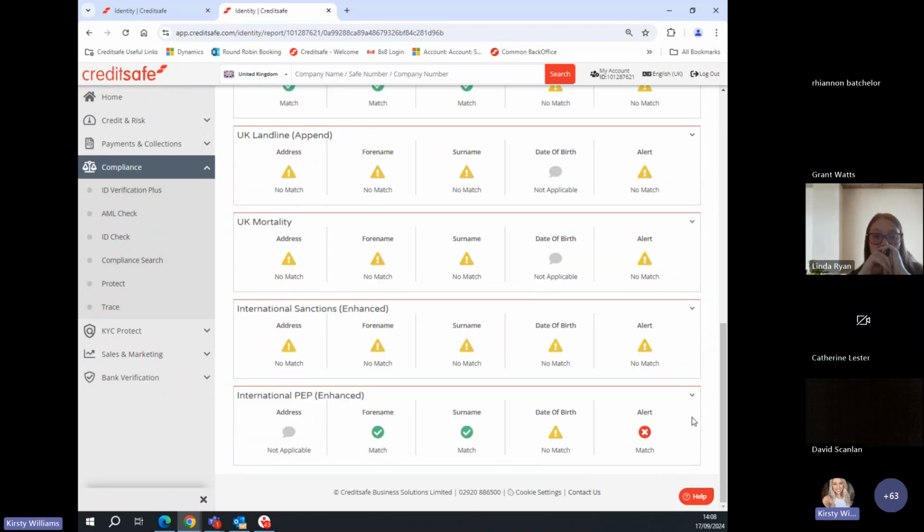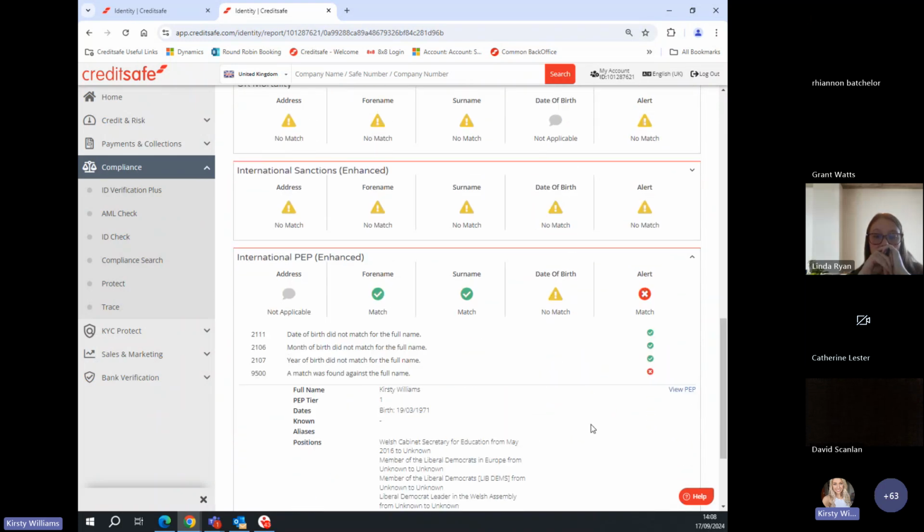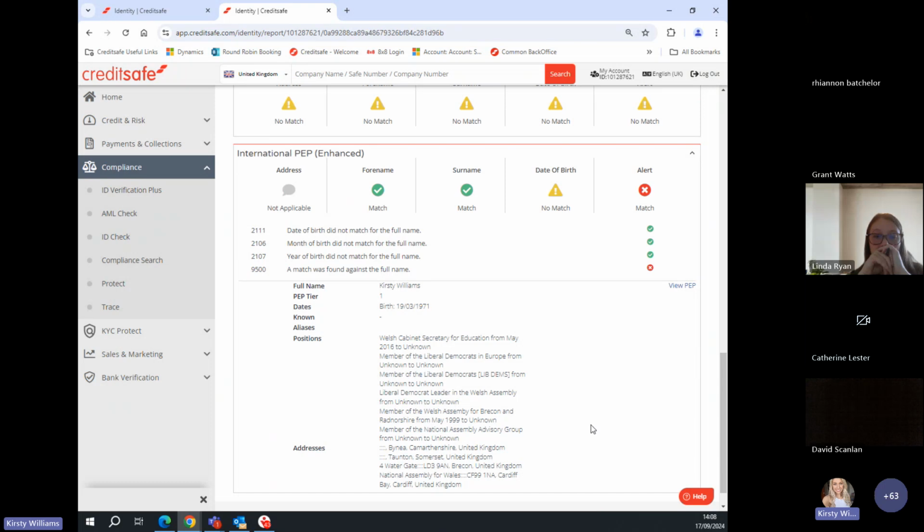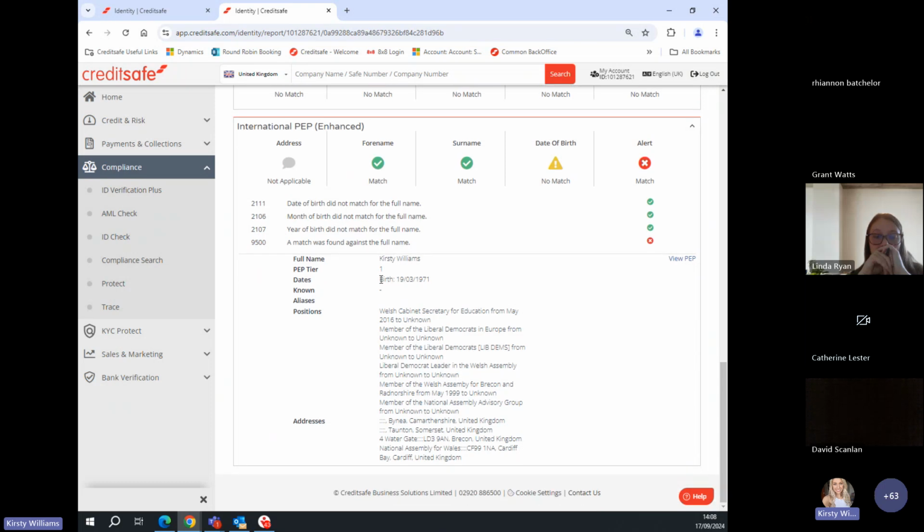And when you scroll down, you'll be able to see who they've potentially matched against. It gives you the details, a date of birth, and the address by year. Basically I just matched against the politician Kirsty Williams because we've got the same name. Unfortunately you won't be able to remove the information or anything like that, because it's a potential match.